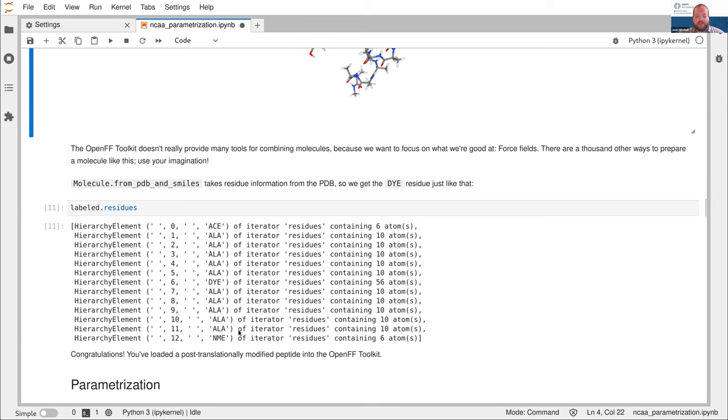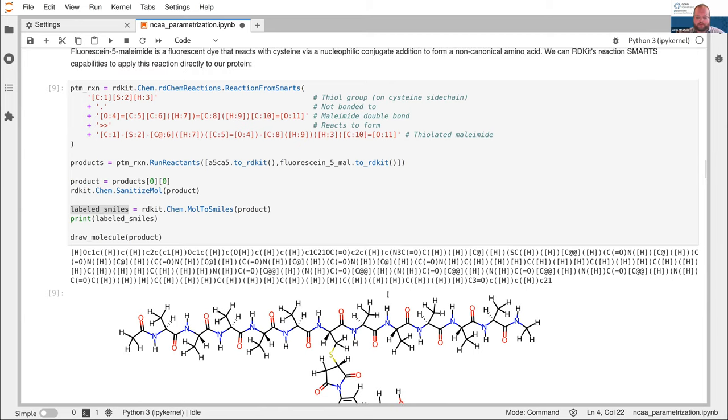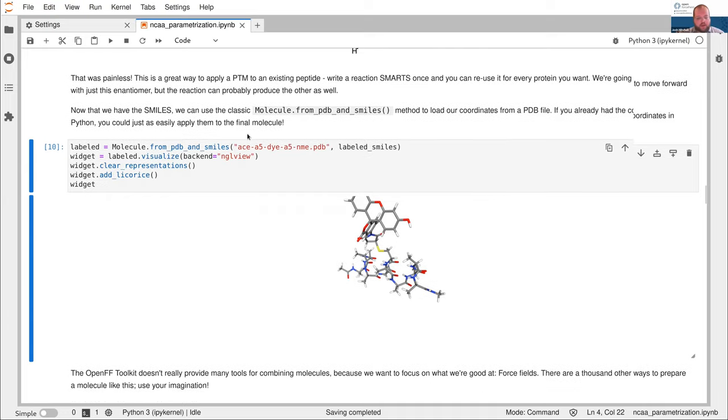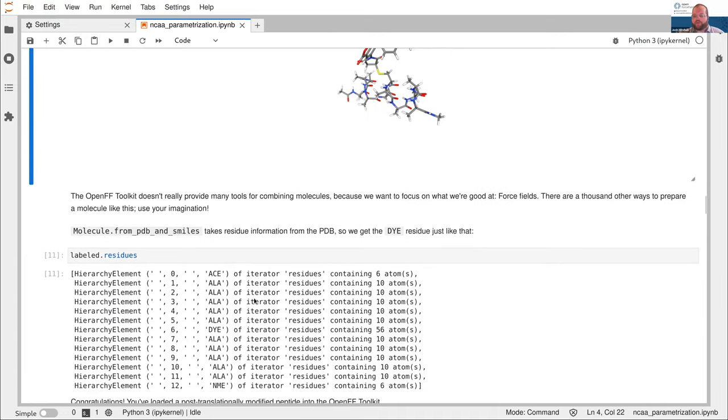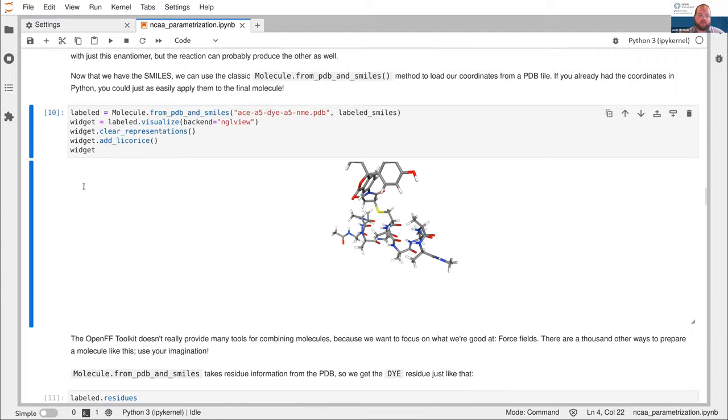Obviously, there's a million different ways to get to this point where you have a molecule of your non-canonical amino acid. This is the easiest way for this example, we think. But obviously, if you want to do some other PTM, you need to write a new reaction SMARTS, which ended up being a real pain when I tried to do it the other day. You may want to create your molecule in some other software and export it to an SDF, or just manually edit SMILES strings or something else. The point is that it doesn't matter how you get to this point. Once you have a molecule, we can parameterize.